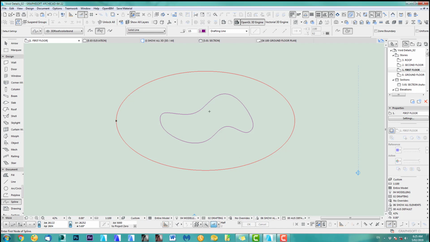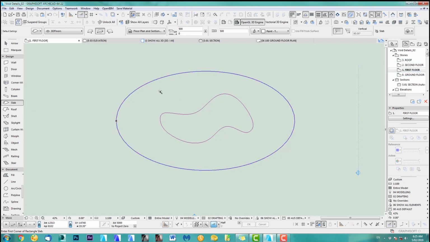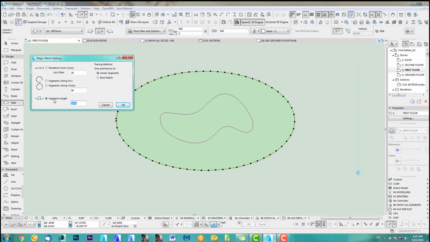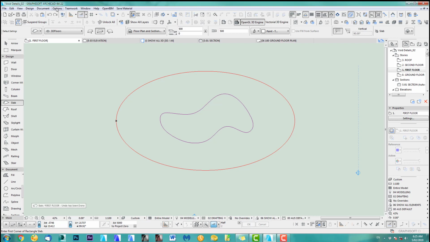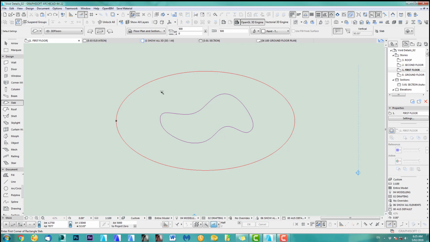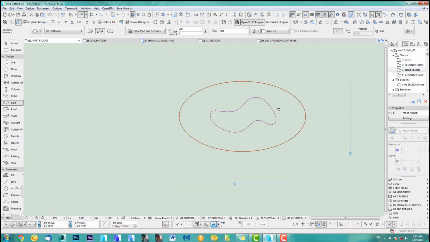So the first thing I like to do is just add a slab. We are on first floor, so we just space click. Again, it depends how you have the settings of the magic wand tool. At the moment I've got segments of 2 meters, so maybe you should change this. Let's go back and change this to segments, less than 20, 40. Best match. Let's see what that does. Do it again. Yeah, that actually looks quite alright.